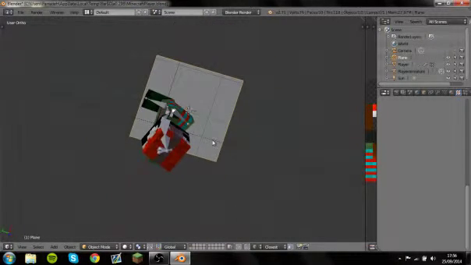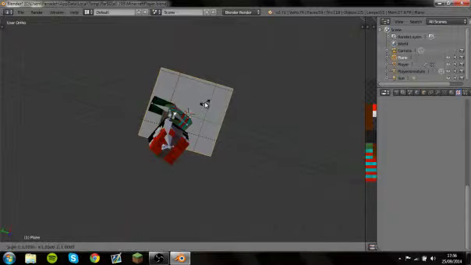Now you're going to go up and zoom out a little bit. Now you want to make sure you're highlighting it. I need to zoom out a little bit more.